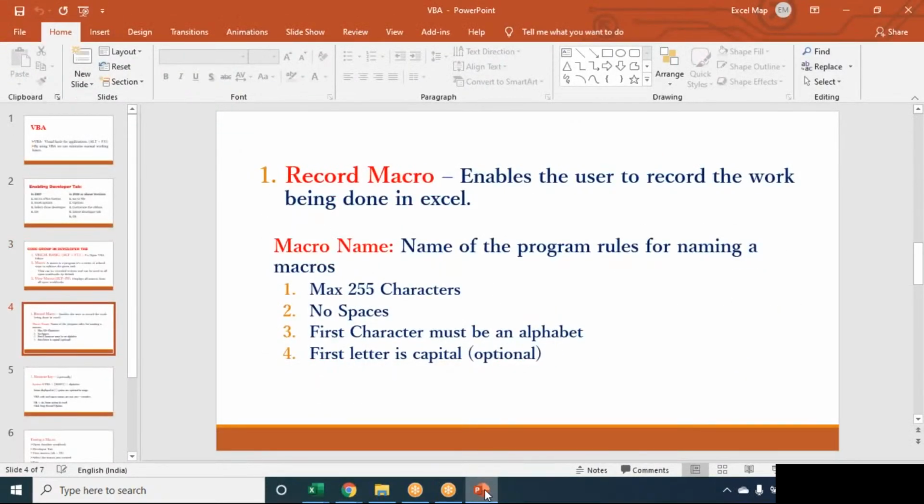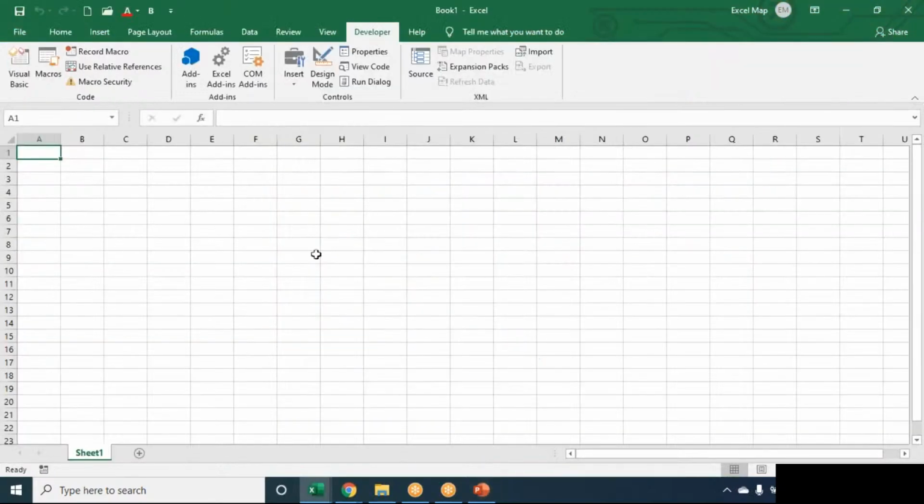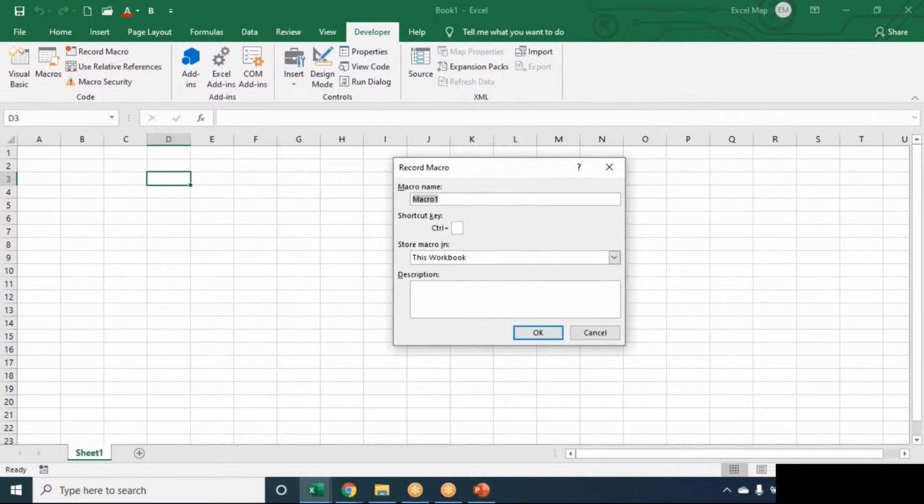Next we'll see how to record a macro. We already discussed it in Excel. Here also we'll do it again. Go to a new workbook, in one sheet, go to the Developer tab. There is an option called Record Macro. It asks for the macro name, so you can give any name. For example, I'm giving Sample. Then the shortcut: you can give any shortcut key here.